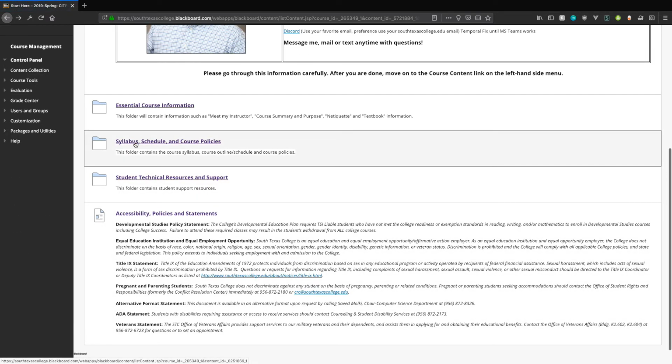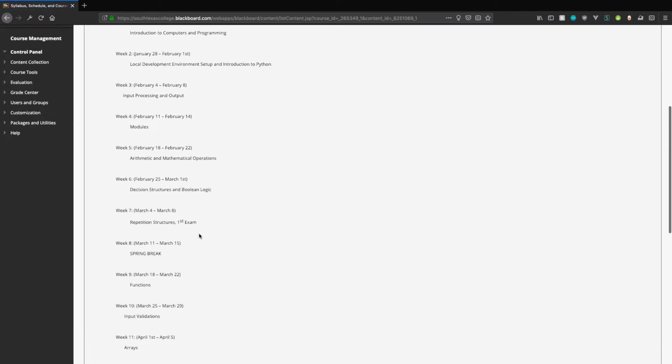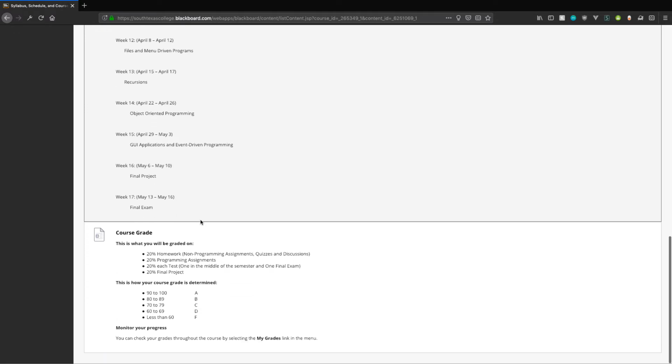Later, we have the syllabus, schedule, and course policies. You can download the syllabus. You will see the topic outline separated by weeks and the course grade. And this is going to be the important part. I separated the course in ranges of 20%. So the final grade is going to be 20% for homework, non-programming assignments, quizzes, and discussions. We'll have several quizzes and several discussions through the semester.